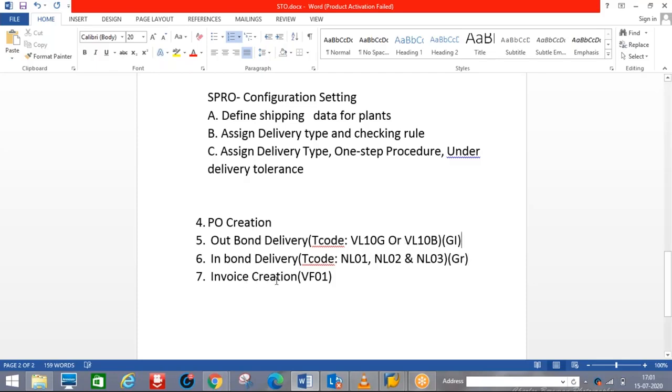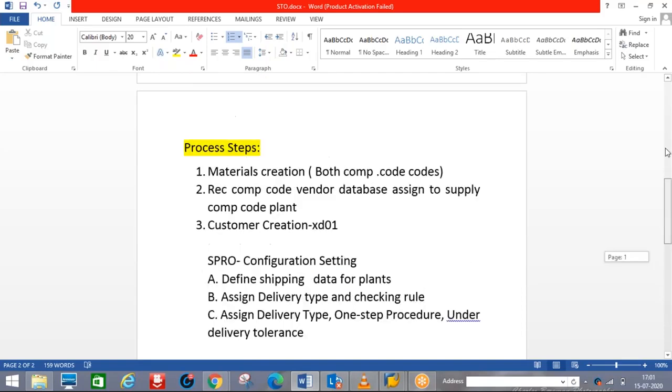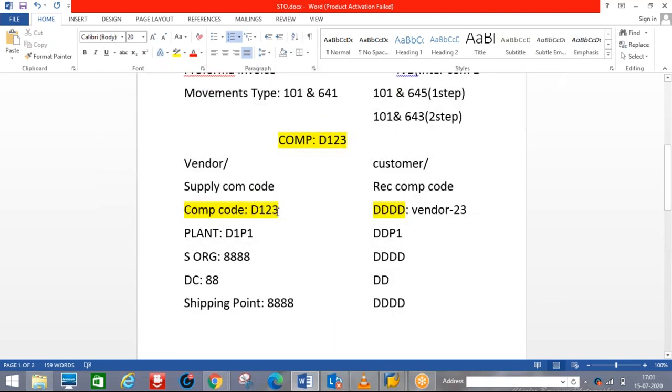Next is invoice creation, VF01. Once the customer receives materials, meaning this company receives material from that company code, they will raise an invoice and send it to the supplying company code. Once the invoice is created, the SD and finance teams will collect money. Whatever materials we transferred to this company code, they will collect the money from it and transfer it back to the other company code. That is how the transactions happen.